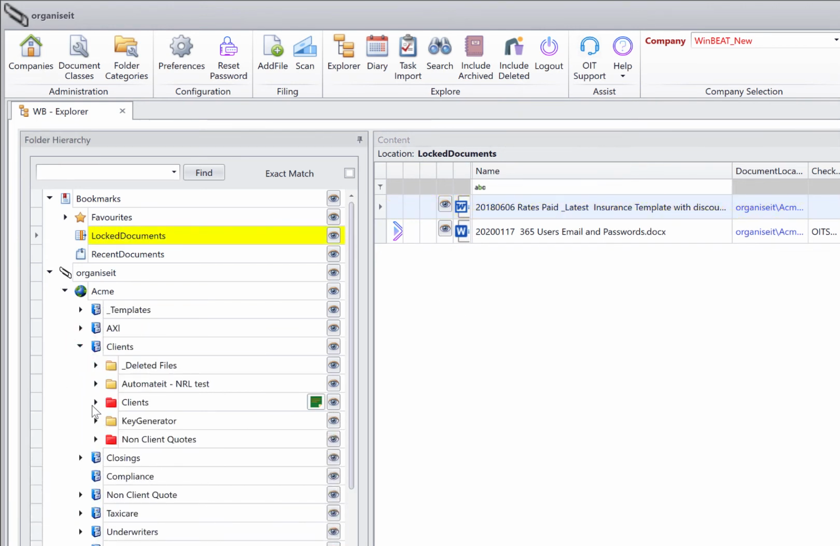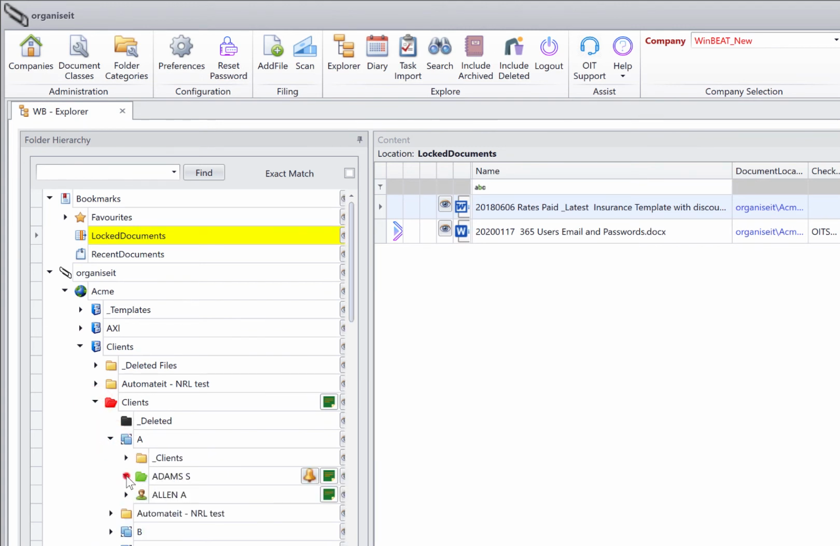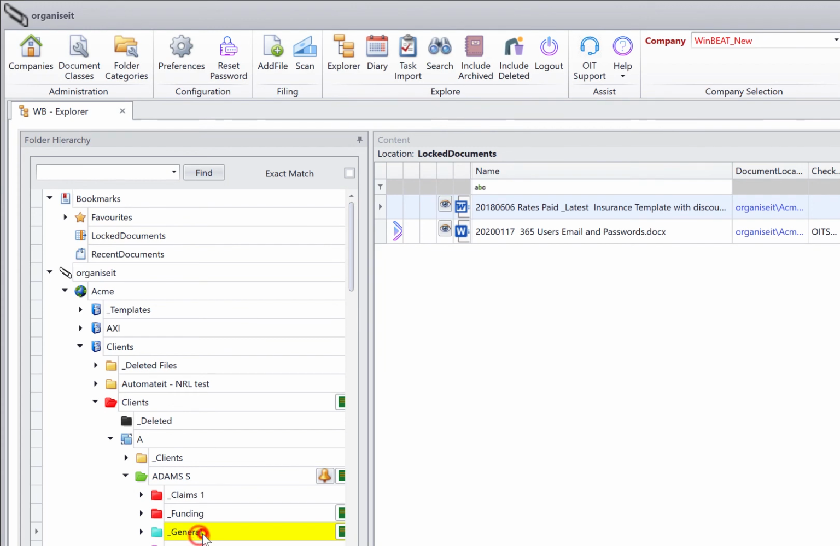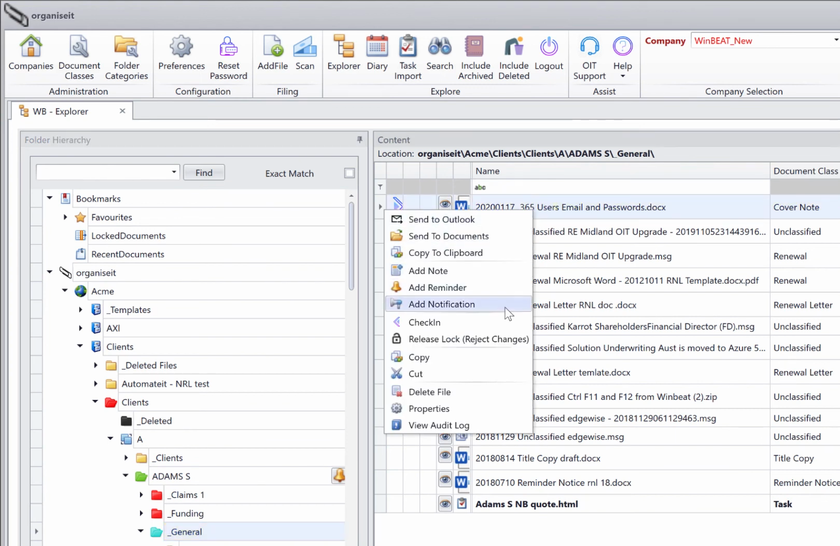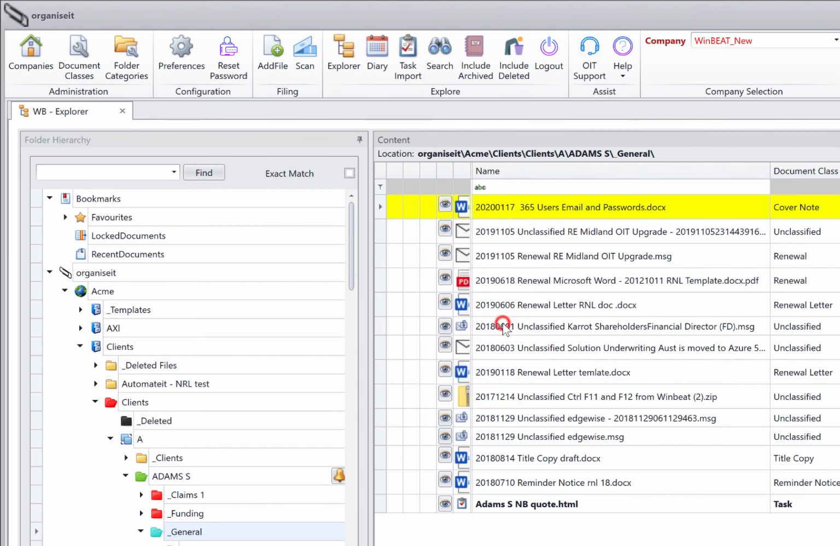You can also check them back in from the location they came from, in this case Adams S in his general folder. We can see the file as it is indicated with the arrow icon. Right-click on the file and then left-click Check-in to return the file to its original location.